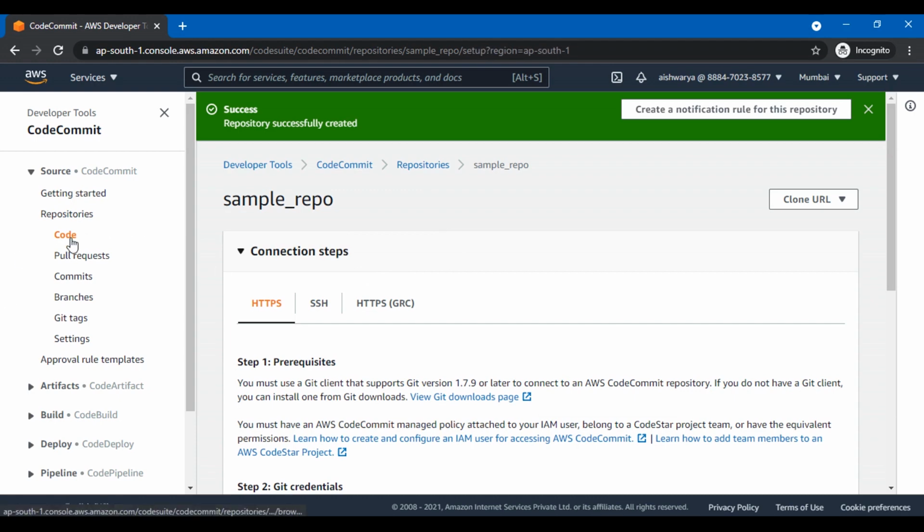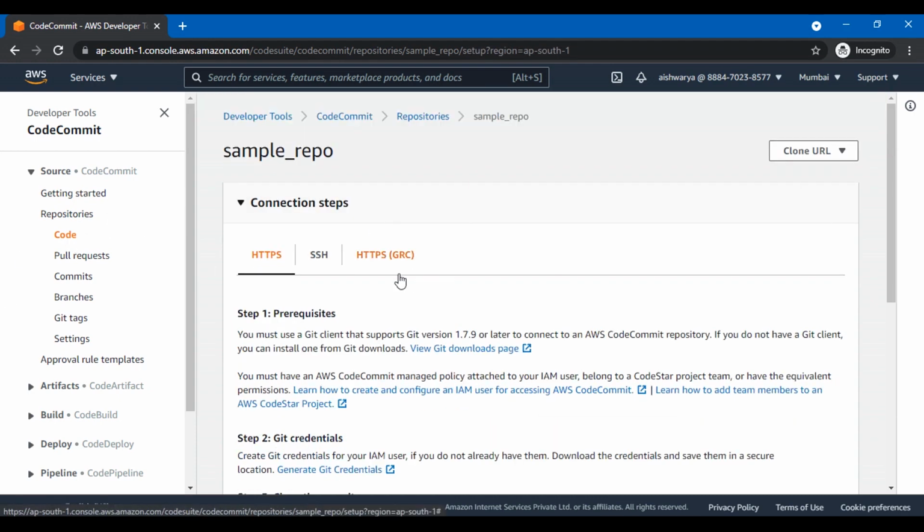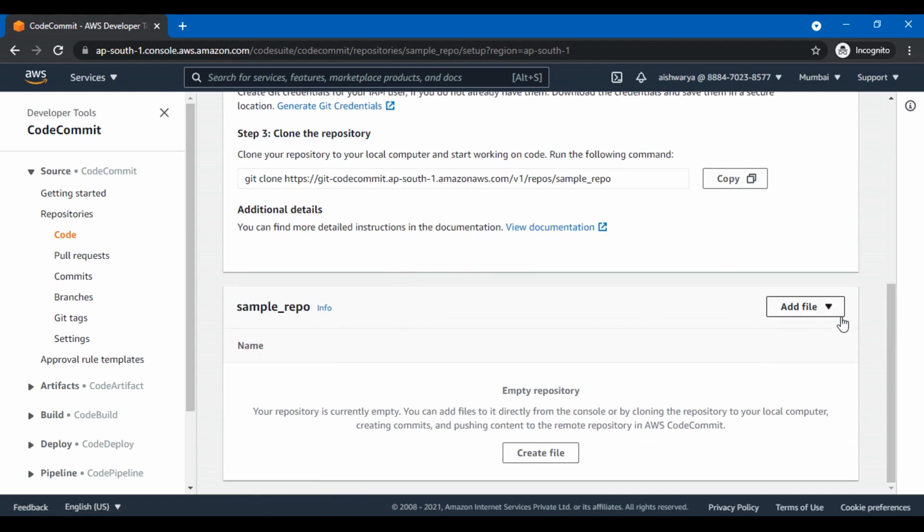So just need to go on the code, and I will now upload some files into my repository. Just click on add file, and you can either create a file or you can upload a file. So for now I'll be uploading a file.